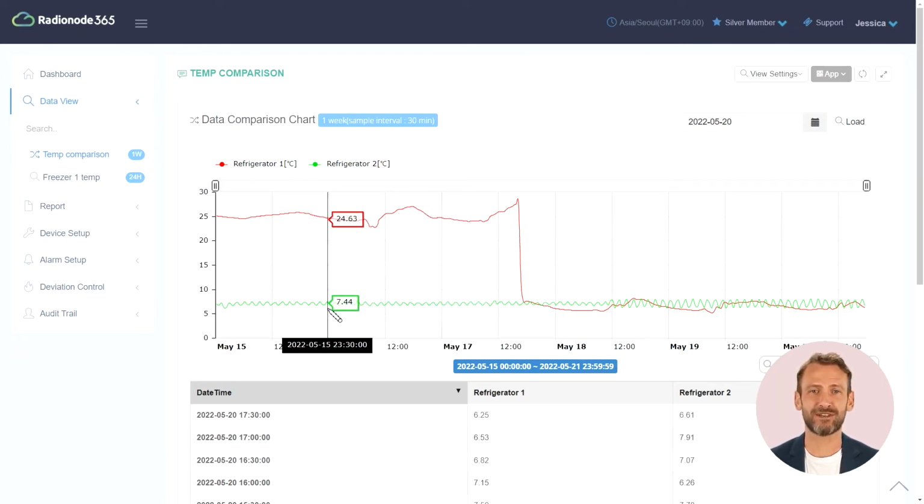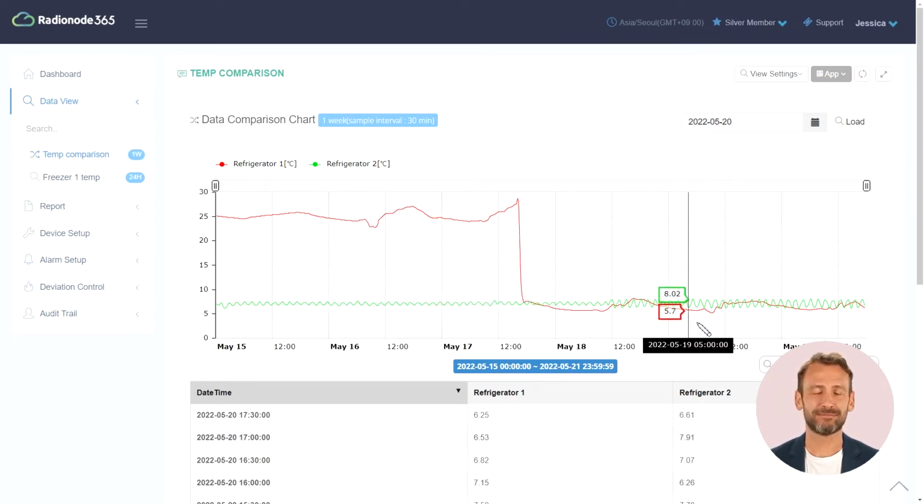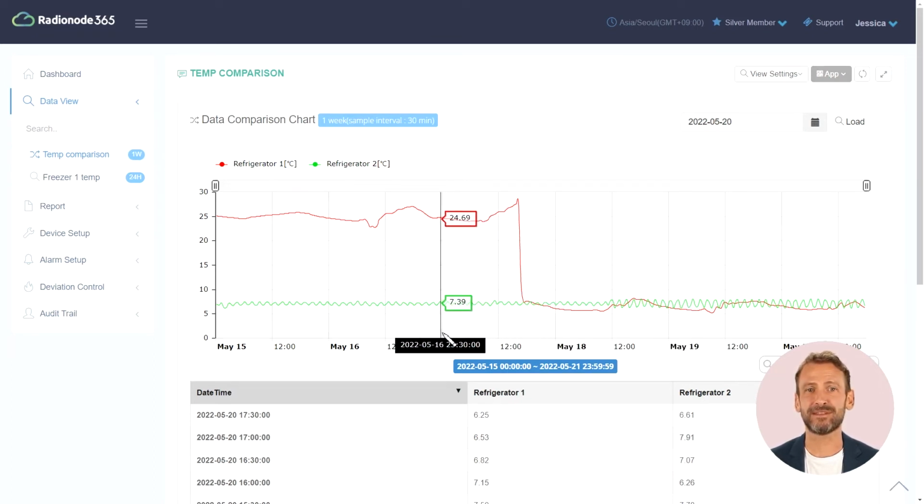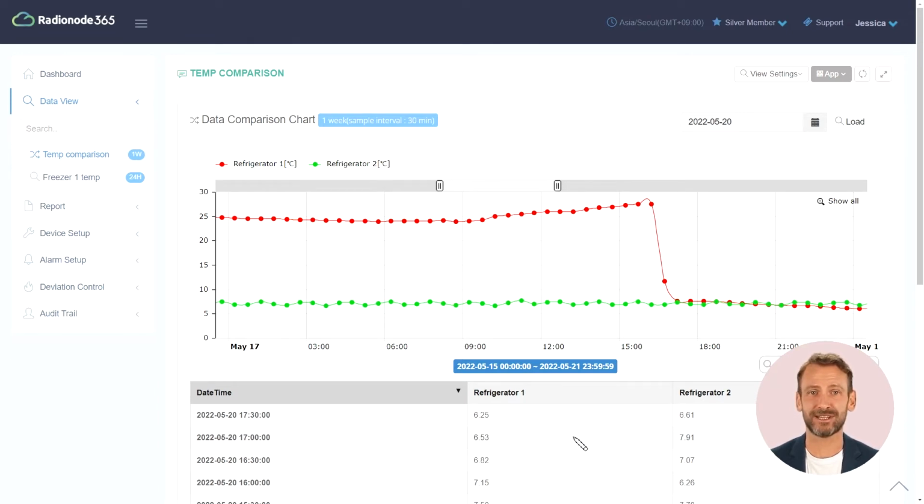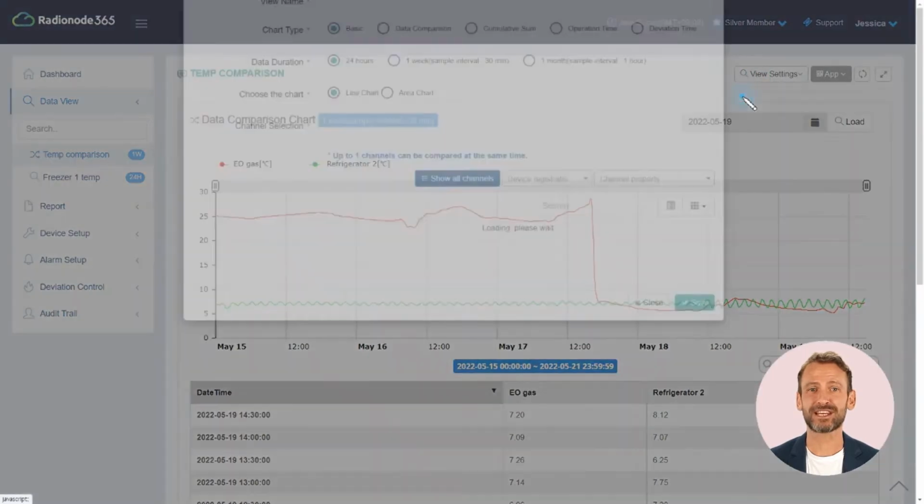Comparison charts can also be dragged to enlarge the values for a shorter period of time. Shall we zoom in on a specific date? Let's zoom in on the graph of May 17. Can you see the comparison chart for this day at a glance? Similarly, the measured values of the 2 channels measured every 30 minutes are also displayed under the graph for easy comparison. Now let's create a cumulative sum chart.